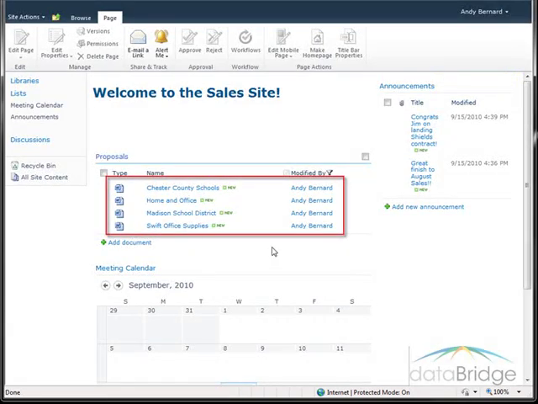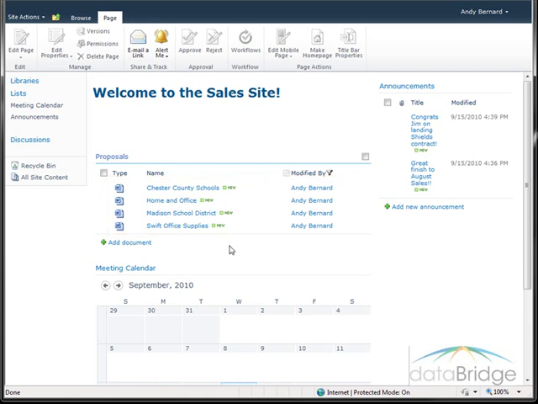And now as Andy Bernard, I only see the documents that I've uploaded. If I log in as someone who has not uploaded any documents to this library, it will appear empty. So here you have seen just one example of how this filter can be used to personalize content displayed on a page to a user.